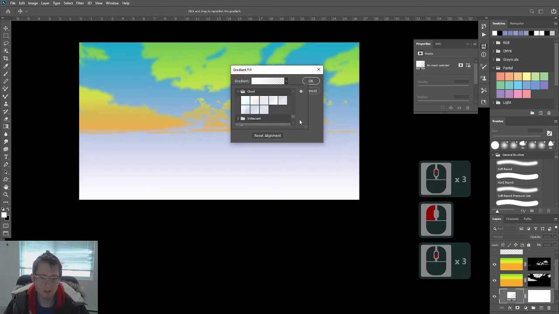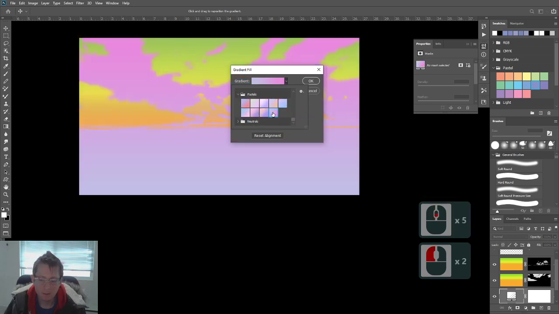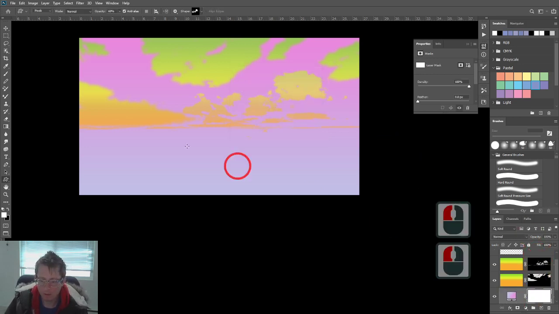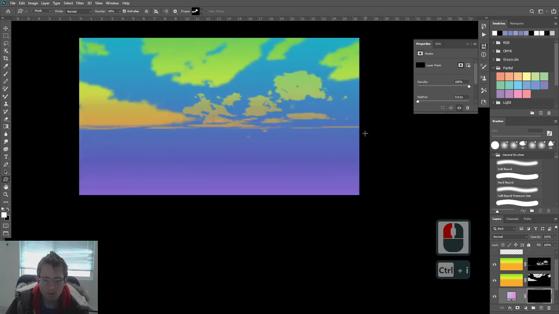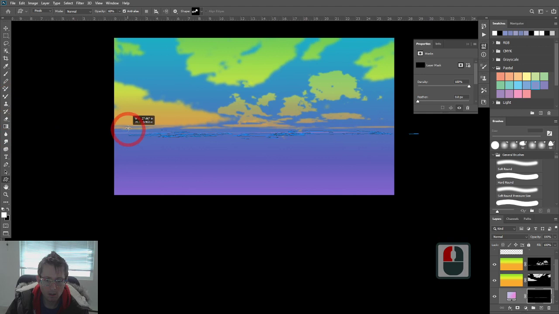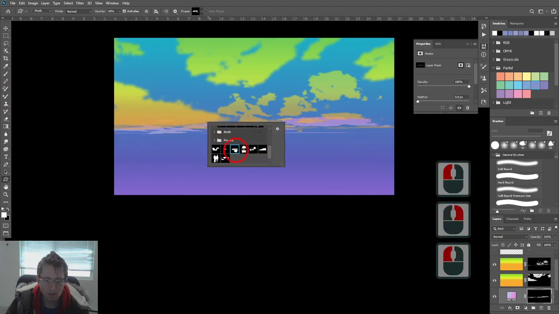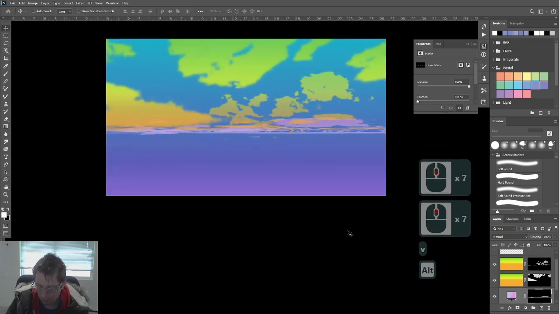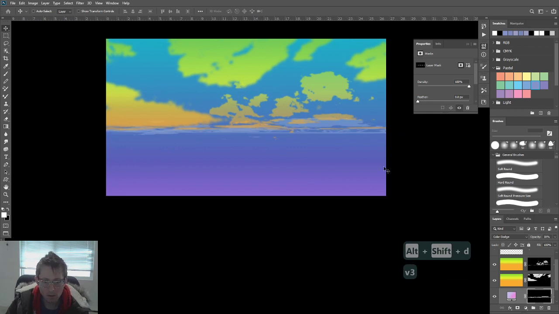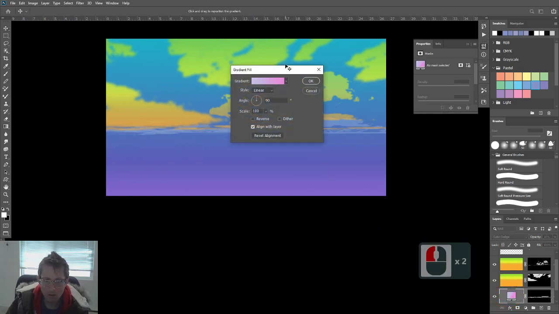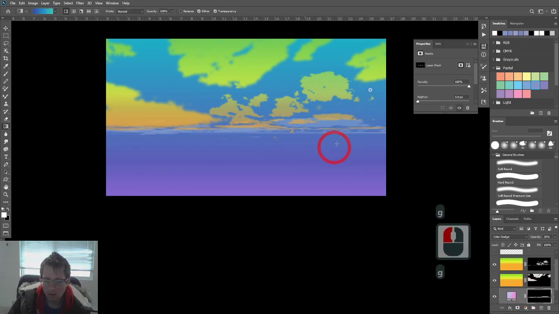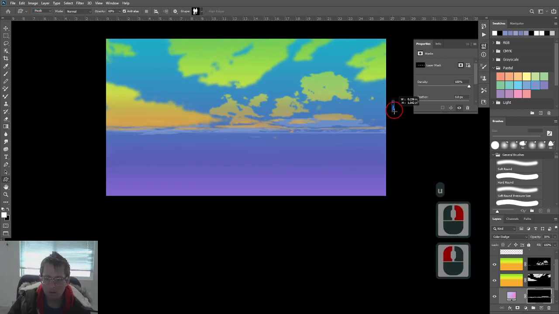Oh, there's actually one that's something that's really, really, really bright. Maybe I'll use this tree line for it. Let's use people to draw in clouds. Why not?